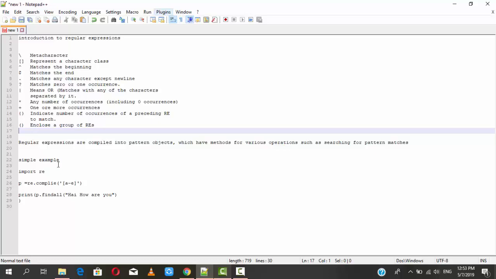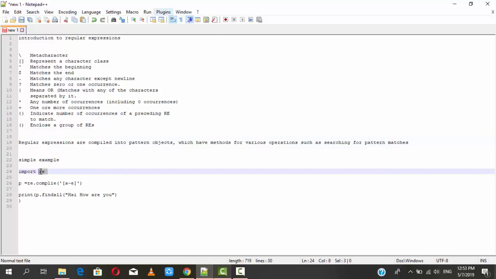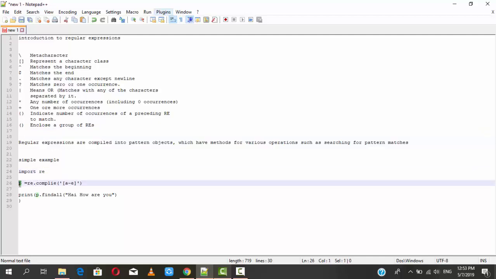Here I have written a simple example. First I imported the regular expression module, and after that I created one variable. Here I call the regular expression module and use the command compile, which is a keyword. By using this keyword we can search for a pattern. Inside this I use square brackets, which represent a character class. Here I have given the pattern A to E, which represents A, B, C, D, E.